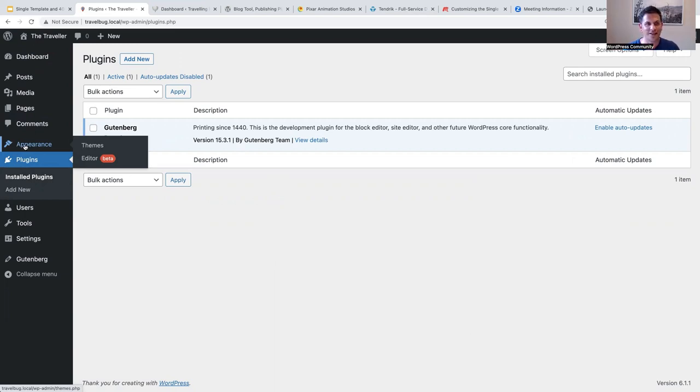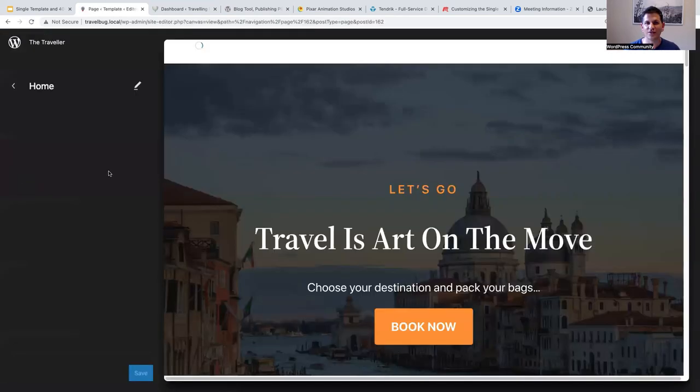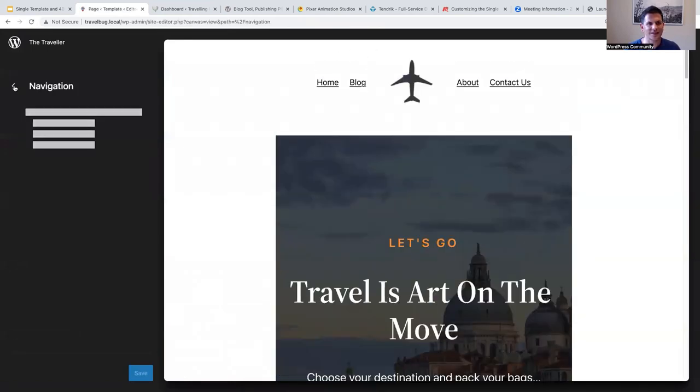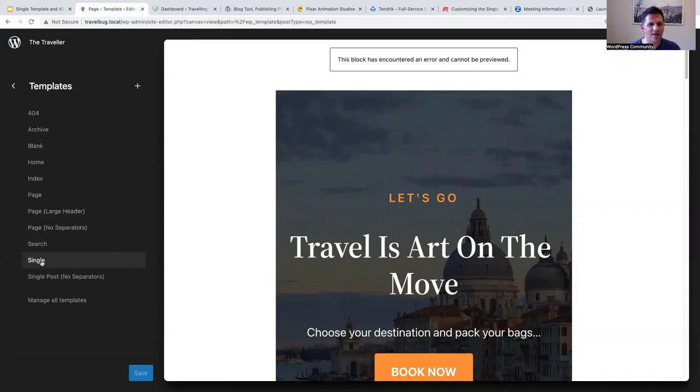All right, so the first place we need to go to, of course, is the site editor, because the site editor allows us to edit our templates. So if you go to appearance and click on editor, it will take you into the site editor. And here you will see the new UI. I just wanted to highlight that the navigation will be actually removed from the 6.2 release. So you won't see this, you will only see templates and template parts. So let's click on templates and then make our way to the single template.